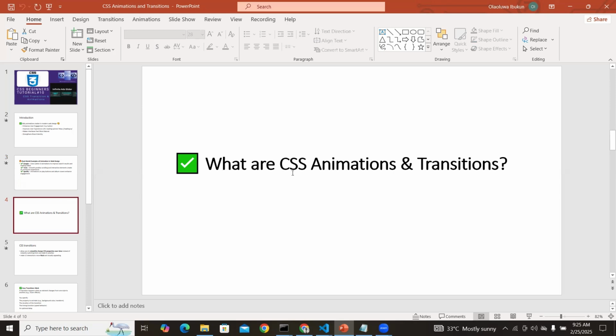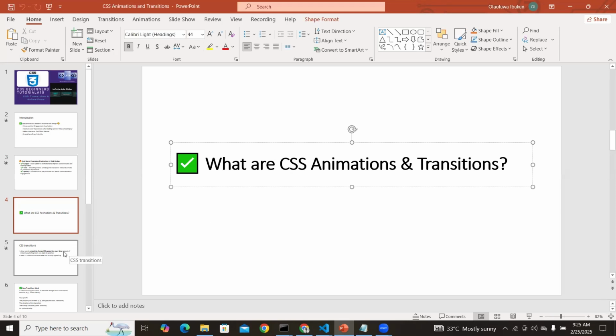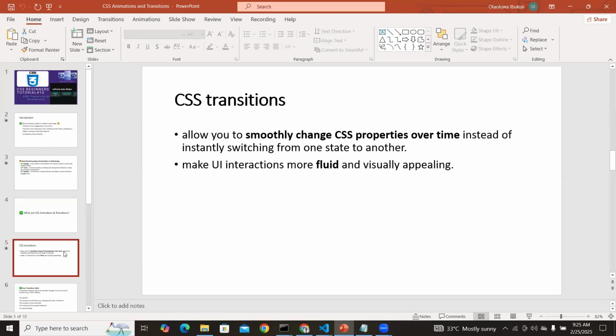So the next thing is what are CSS animations and transitions. While I've shown you some examples and a brief intro about why you should use CSS animations and transitions, we need to also understand what animations are and what transitions are and how they are different. So CSS transitions actually allow you to smoothly change CSS properties over time. Take note of that definition.